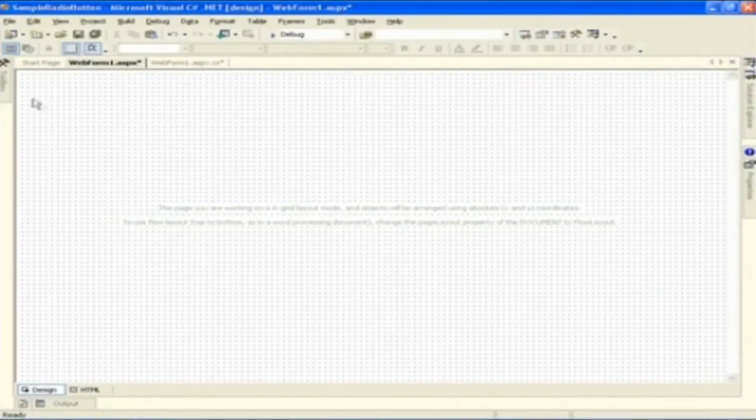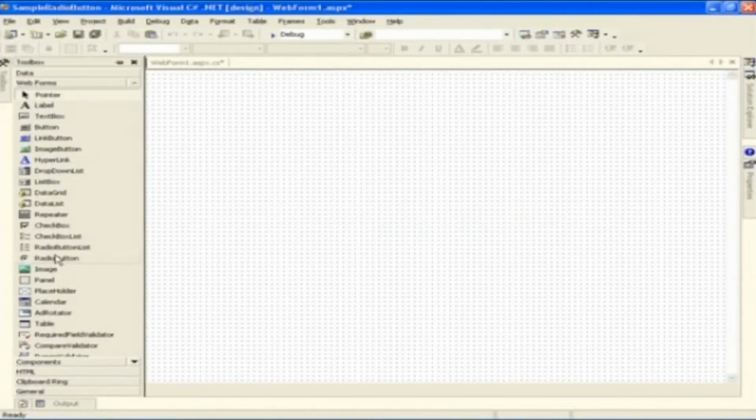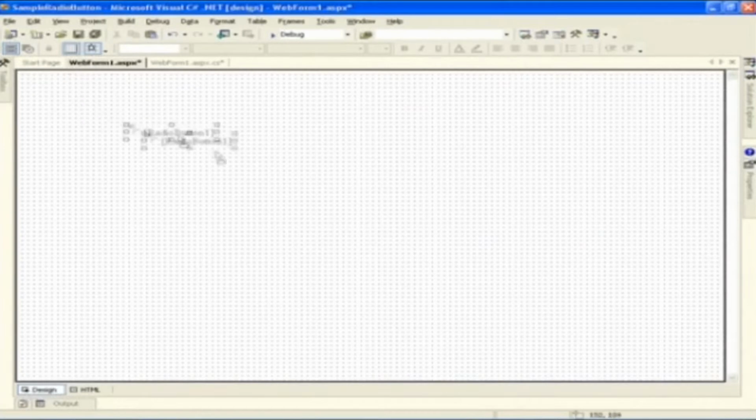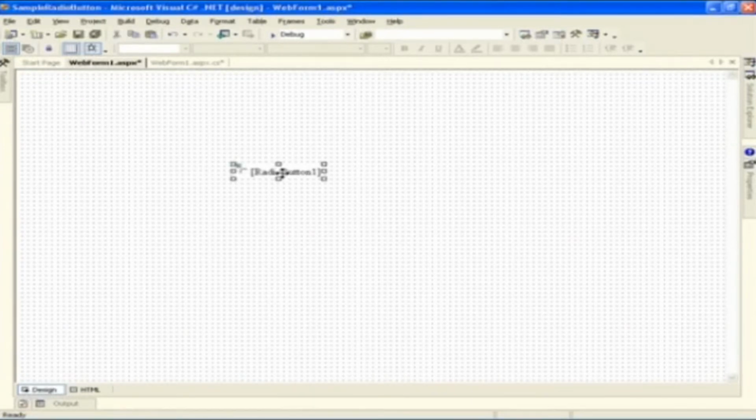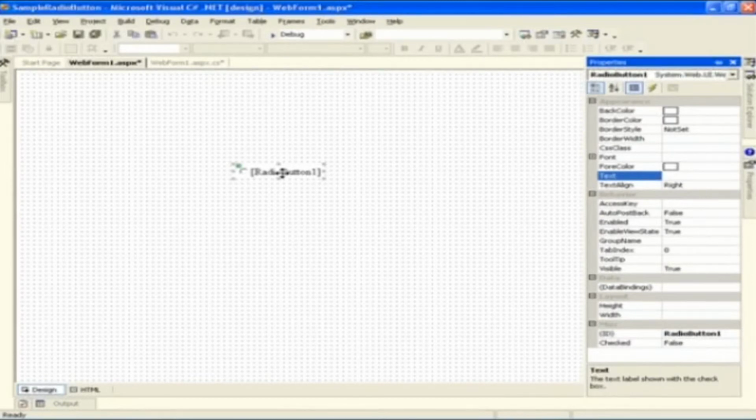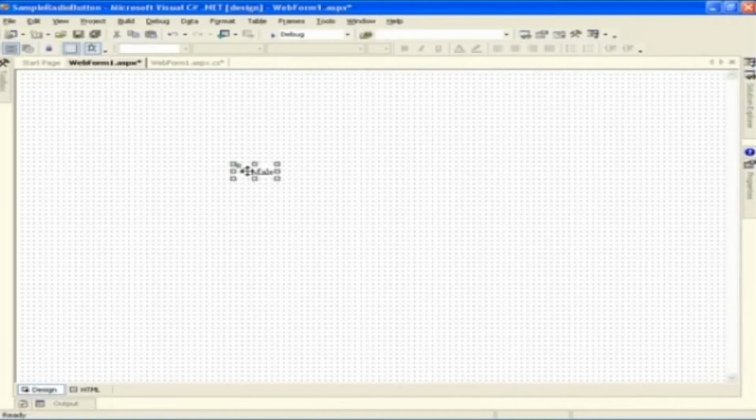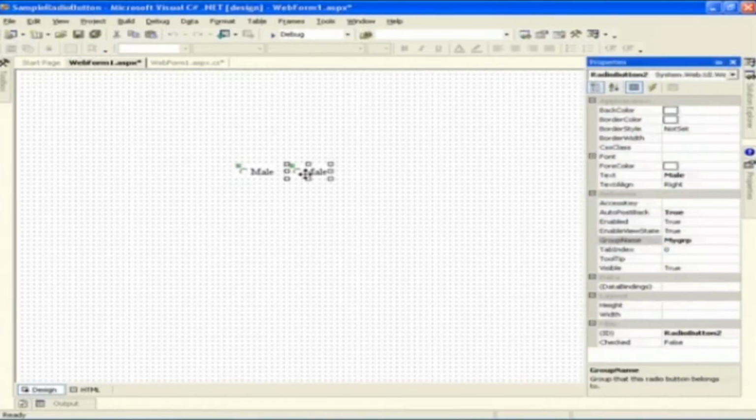Open a new web form and go to Toolbox, click Radio Button Control. Drag it and place it on the form. Press F4 to get Property window and change the Text property and Auto Postback property. Give the name in Group Name property. Simply click the control and create a copy of control. Do the appropriate changes in Properties window. The group name should be the same as what we have given in Control 1.